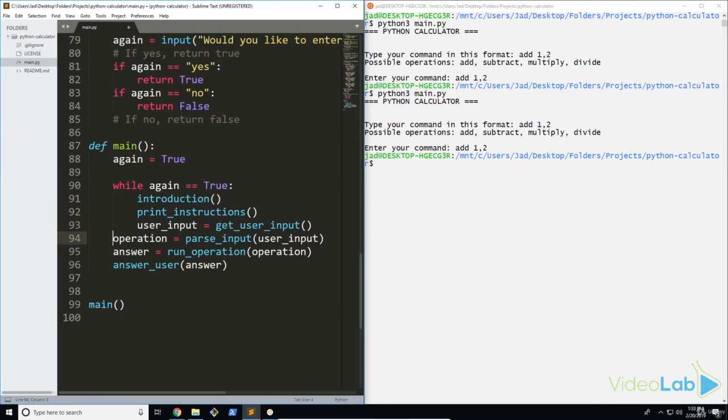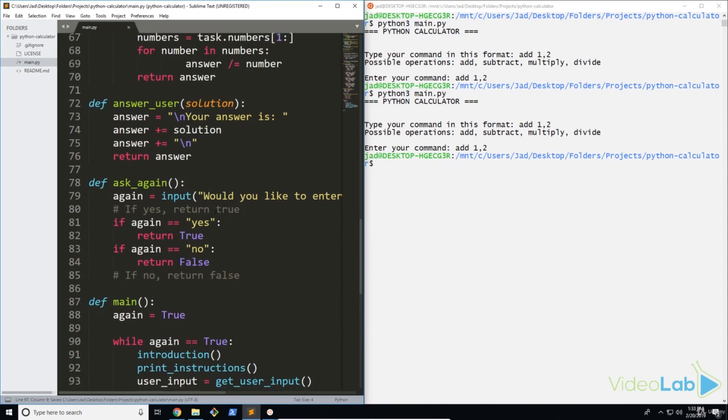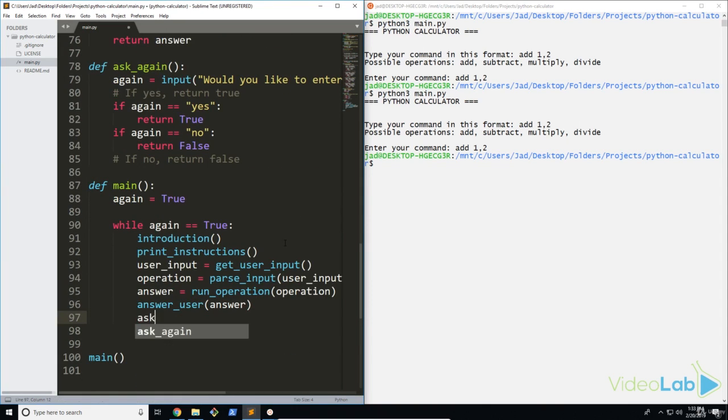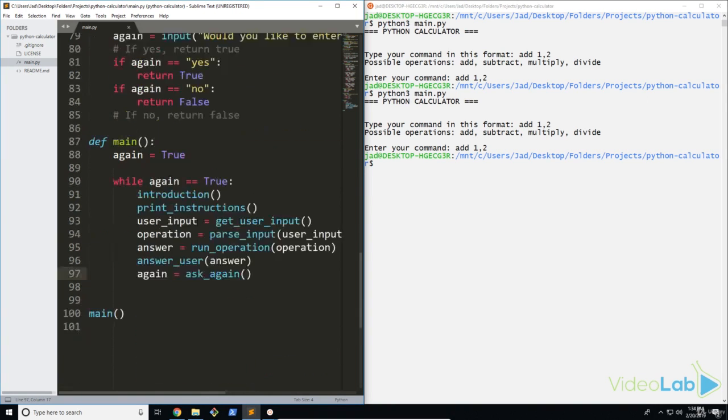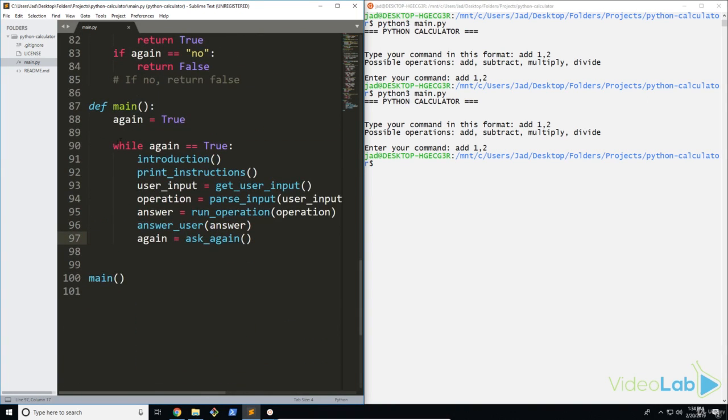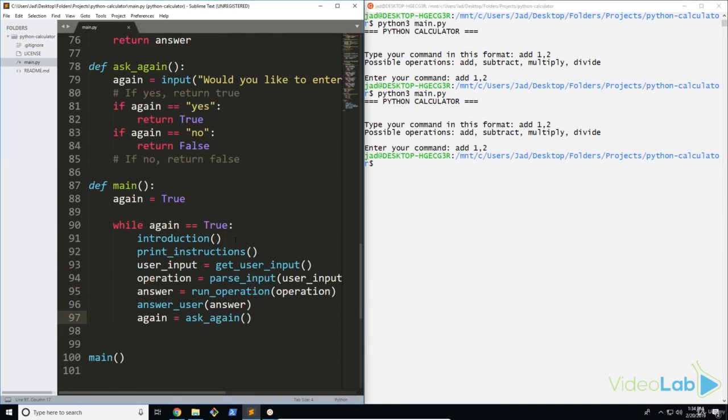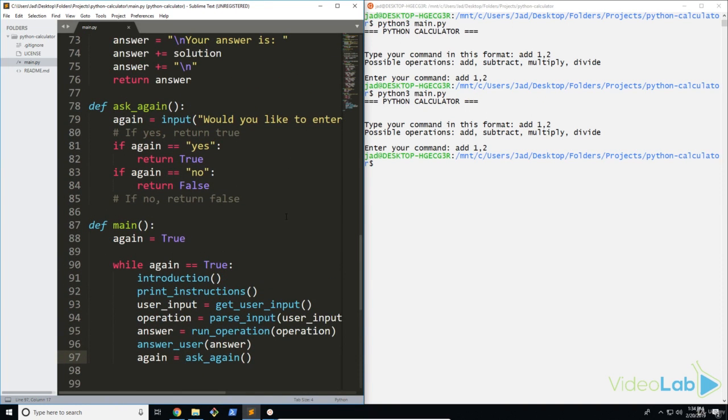Now we have to indent everything here. And now what I'm going to do is run our ask again function. So I'm going to say ask again. And remember, this outputs something, true or false. So what I'm going to do is say again is equal to ask again. So this is going to ask them, would you like to enter another command? And remember, if they enter no, this is setting again to false, which breaks the loop. So there we go. This is how you can use it.